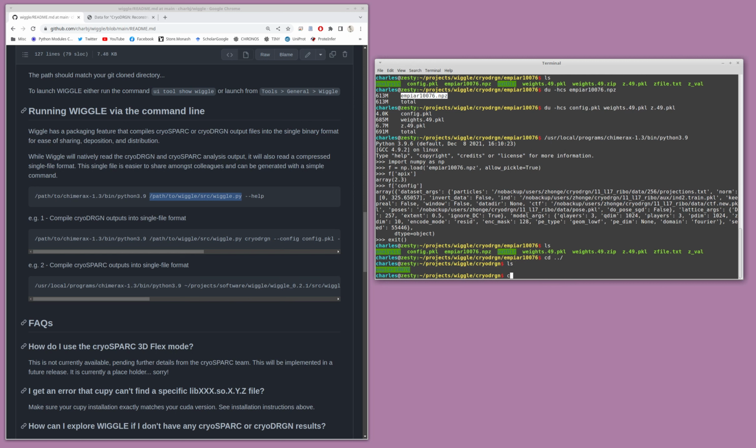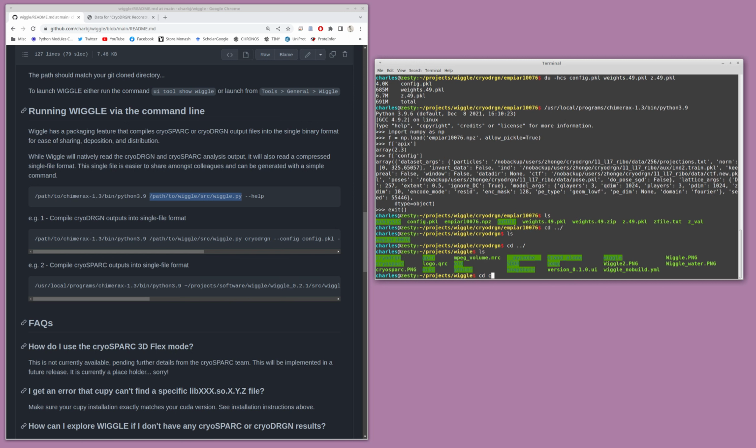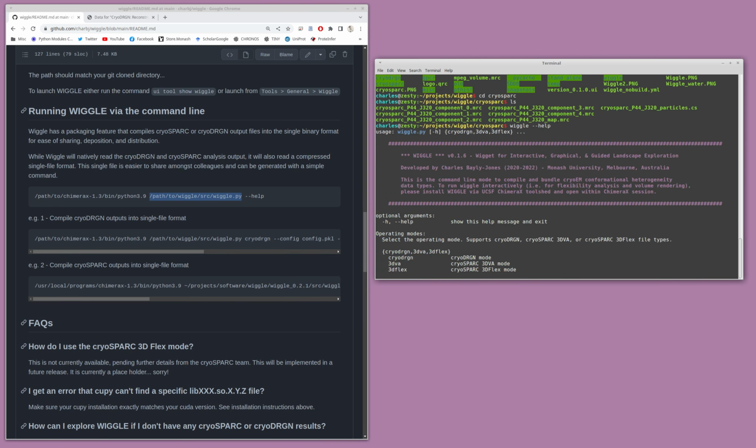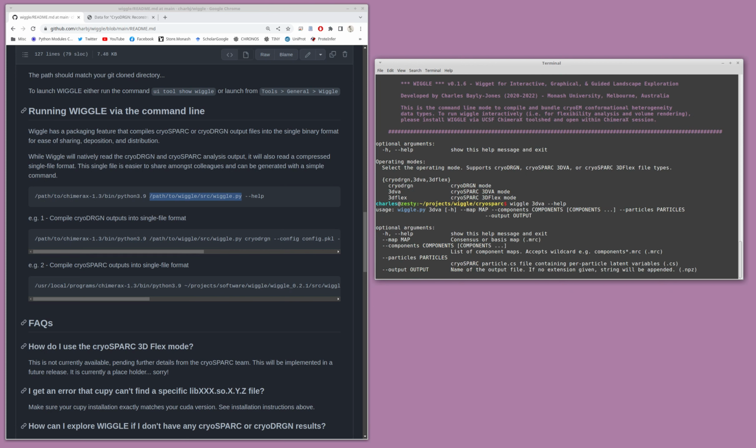Let's do an example for CryoSpark. Okay, so same deal. Wiggle help. This time we want the 3D variability analysis mode. And so for CryoSpark, you need the basis or consensus map. You need all of the component maps, so this is a list of component maps. You need the particle metadata file, and then you have to define an output.